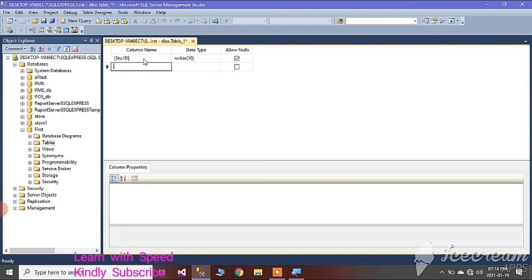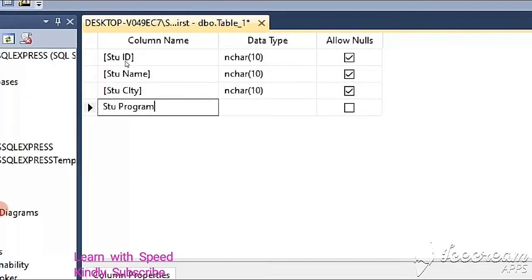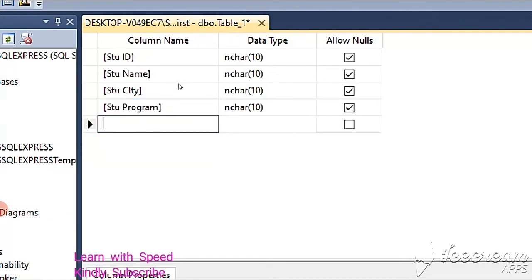It's your choice which type of table you want to create. Whether it is a table of student, teacher, customer, sales, order, it's your choice. I am going to create the table of student. Here STU means student. After specifying the column names, you can unmark all these options of allow nulls.